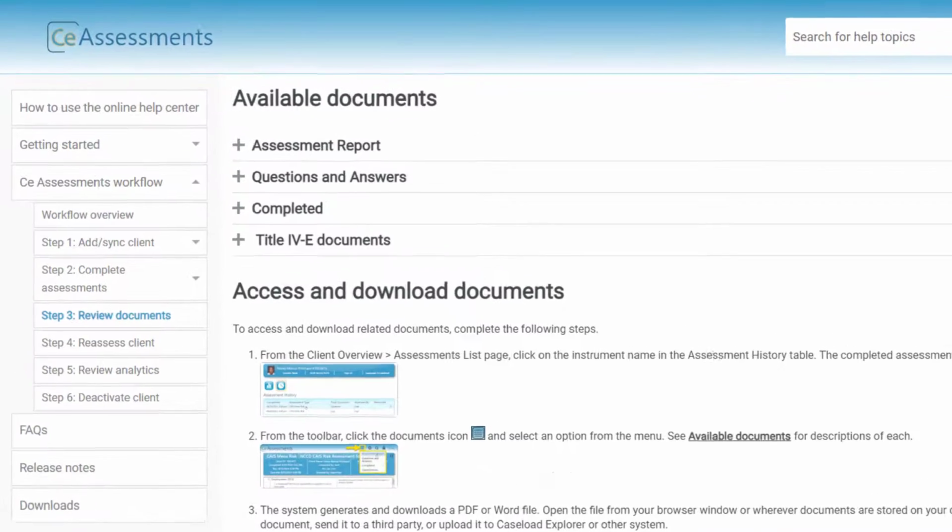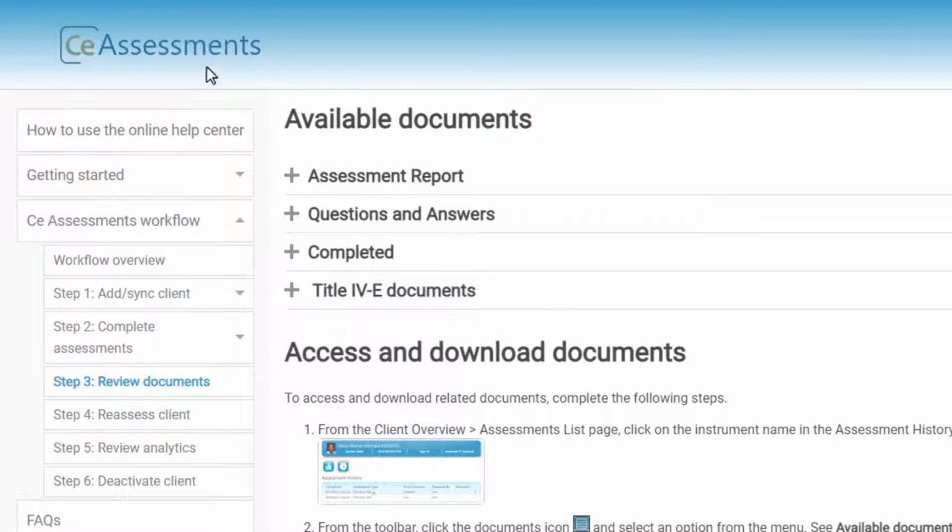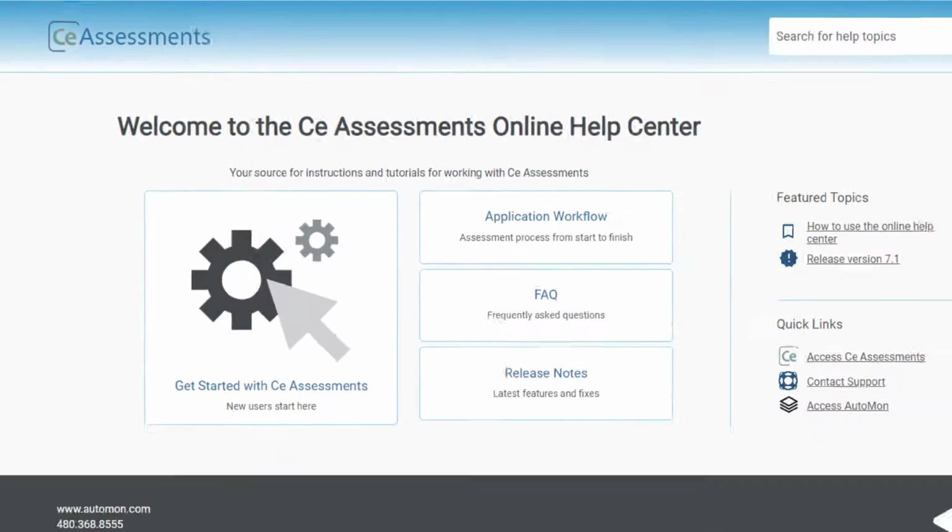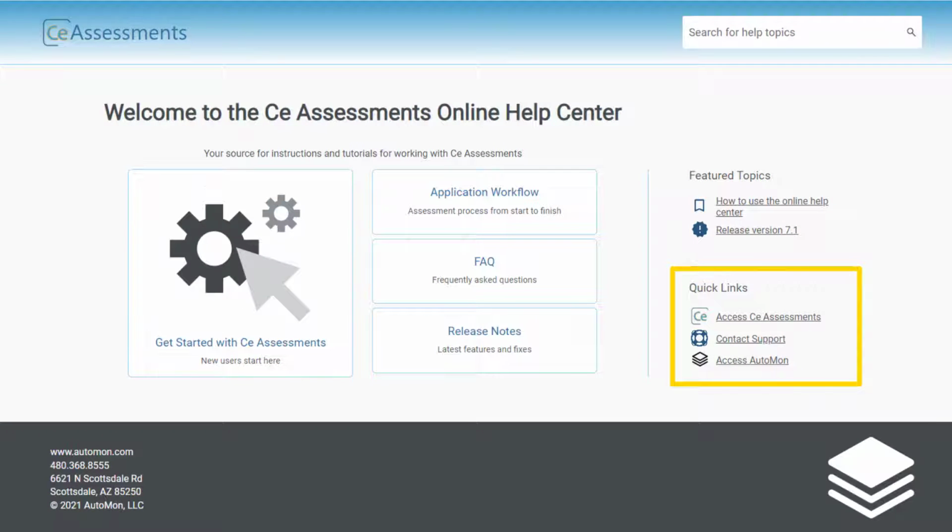You can always get back to the Help Center homepage by clicking the CE Assessments logo at the top left. The quick links on the right-hand side give you quick access to CE Assessments, the support team, or the Automon corporate website. And there you have it.